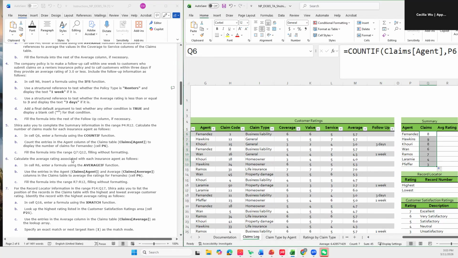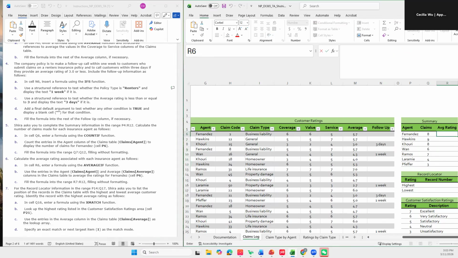Calculate the average rating associated with each insurance agent as follows. Step A, in the cell R6, enter a formula using the AVERAGEIF function. So we first go to R6 and double click that, start by putting the equal sign here, and we want to apply AVERAGEIF.